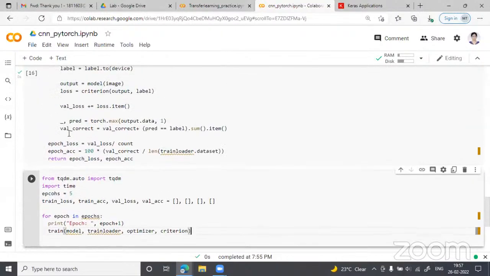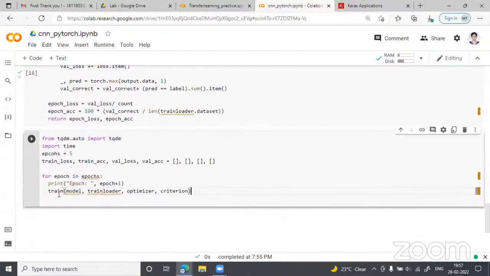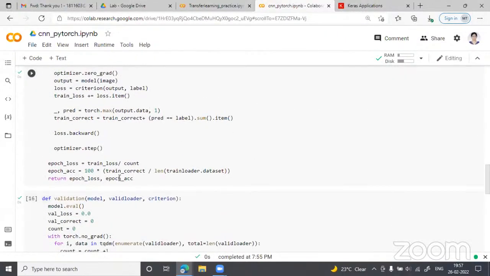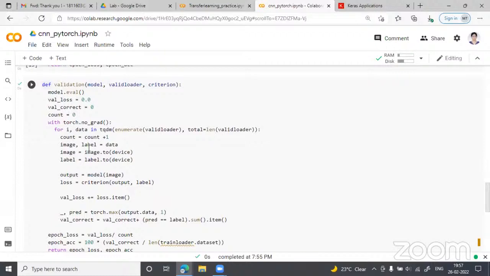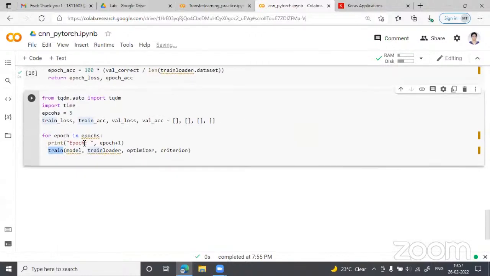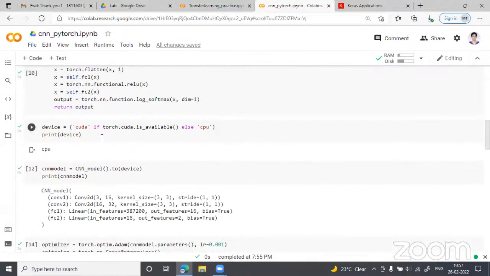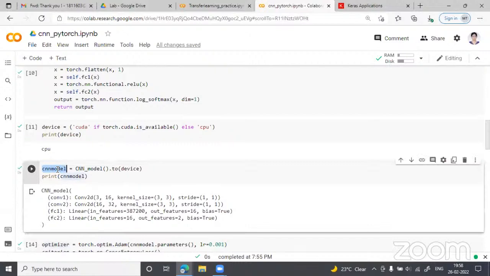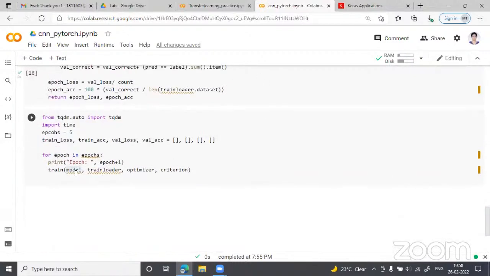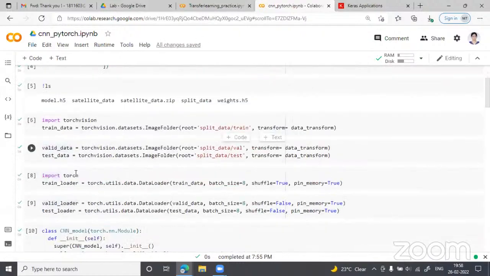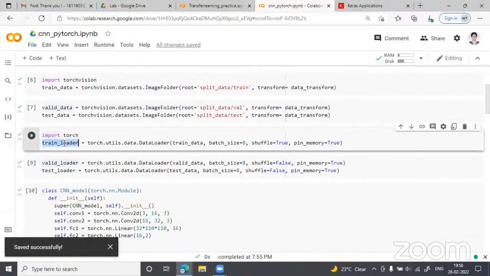As you can see, this train function will return you two variables. Similarly, the validation function will return you two variables. So when you call train, you have to pass the model. Let me copy the model name. It is CNN model. Then you have to get the data loader name, so it is train_loader.